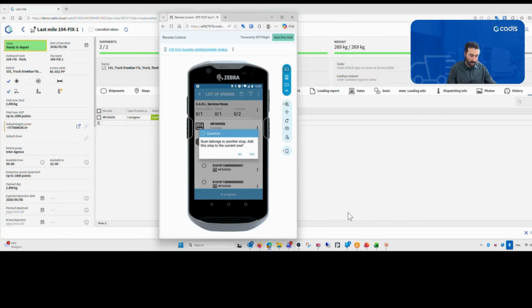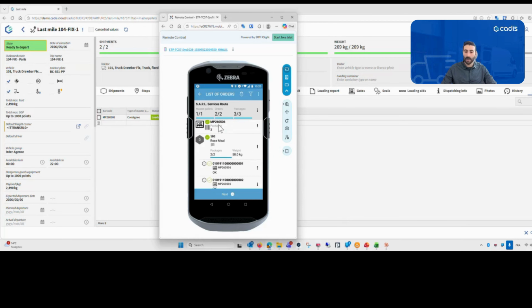So here it is. Now Cadis tells me, be careful, you have a shipment that belongs to another stop. Again, it's that message I received at the grouping stage. I receive it again here, so I can validate, say yes. And Cadis will automatically group the different shipments together because they belong to the same master pallet. And I only have to scan the master pallet barcode to deliver them all to the same recipient.